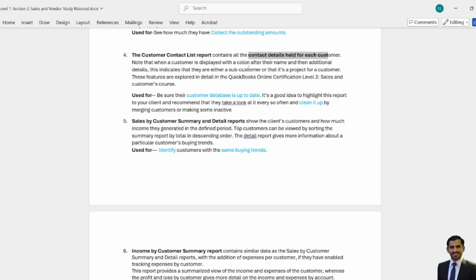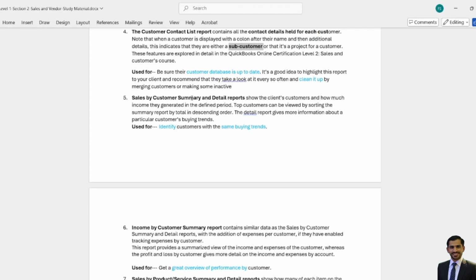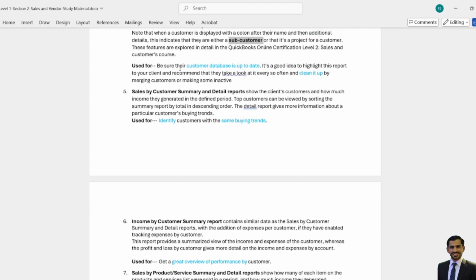So the customer is displayed in a column with their name, and additional details indicate they are either a sub customer or a project for our customers. What is the purpose of these reports? To keep the customer database up to date.